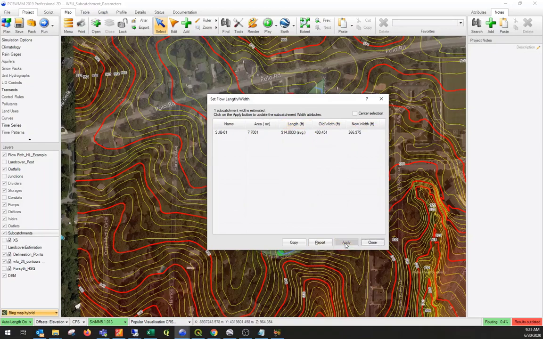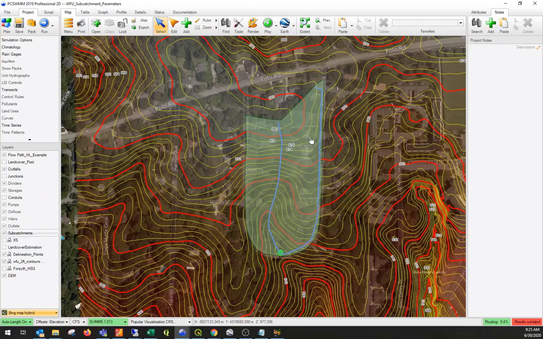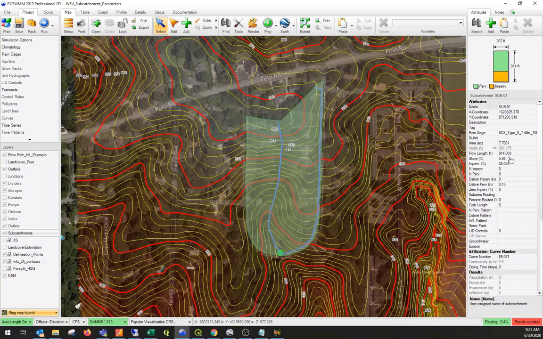So then we click Apply, and now if we look at our subcatchment parameters, we can see that our flow length is what we just saw there, and the width is also the value that we just saw, so it applied those to the subcatchments.